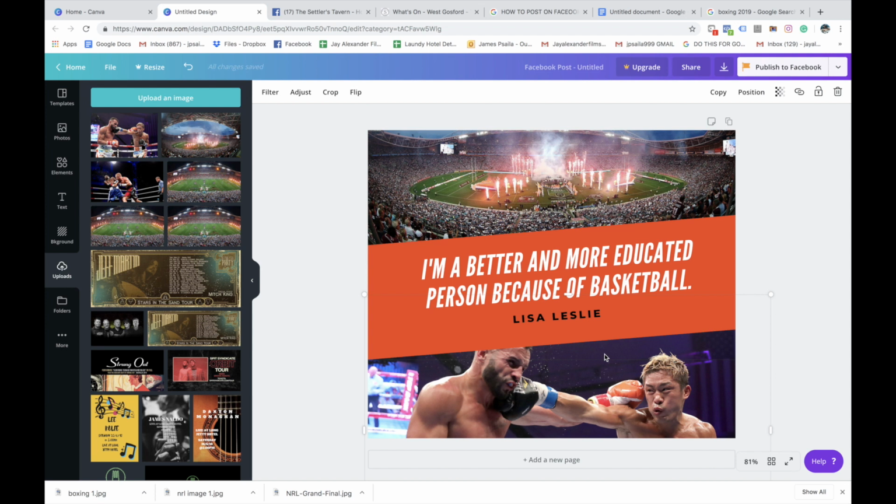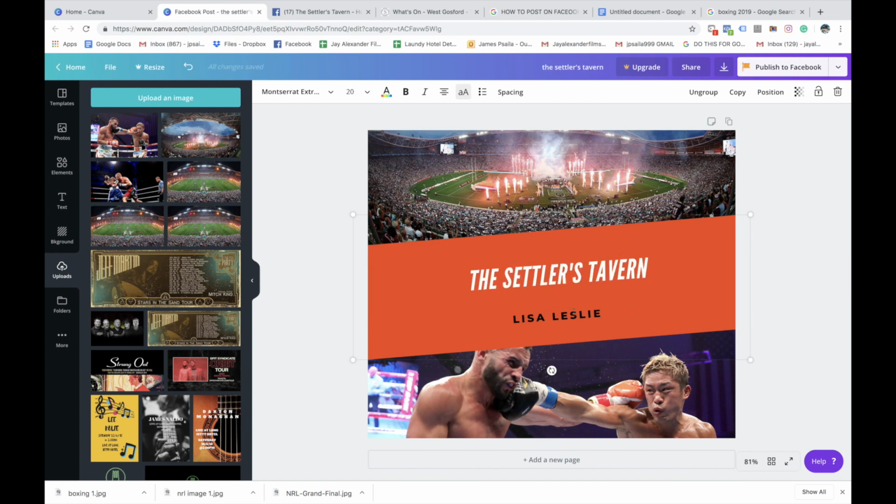And now for the text that goes on the poster. So let's just state the Settlers Tavern. And then for the smaller font, we can do home to all sporting events. Watch your team live and loud.